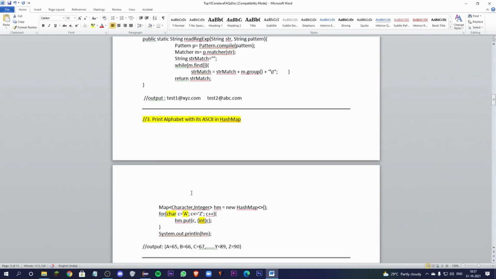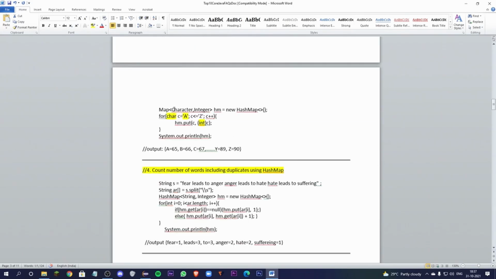So coming to the third question, print alphabet with its ASCII code. So I'll be using a hash map here. The main difference is, usually we'll be using an integer or string, but I'm using a character over here. Because I'll be working with a character, I'll be using this character as a key. As you know, in the hash map we'll be having key and value pairs.